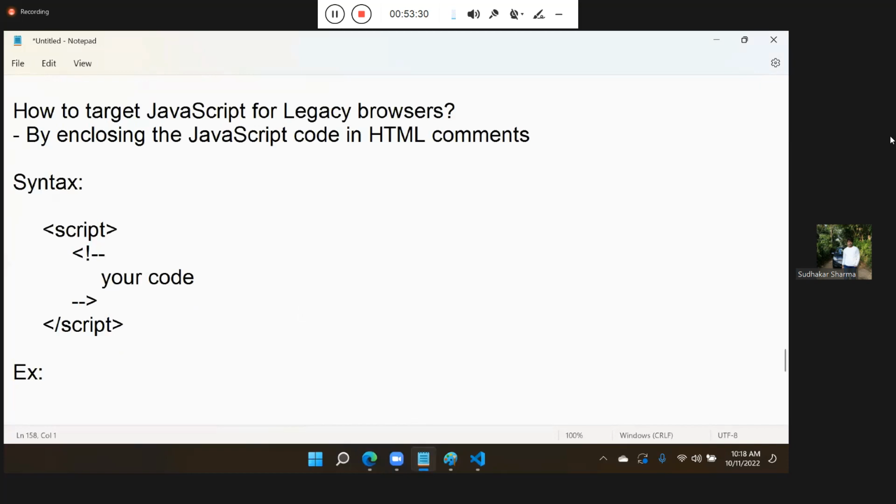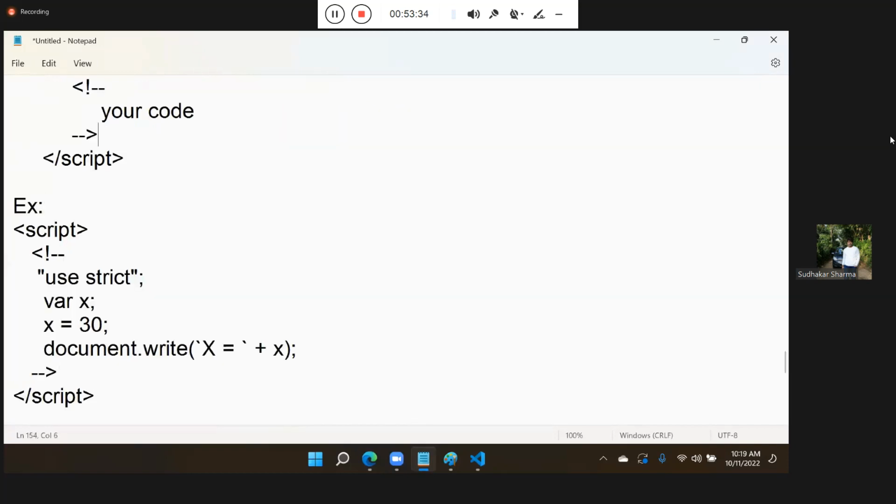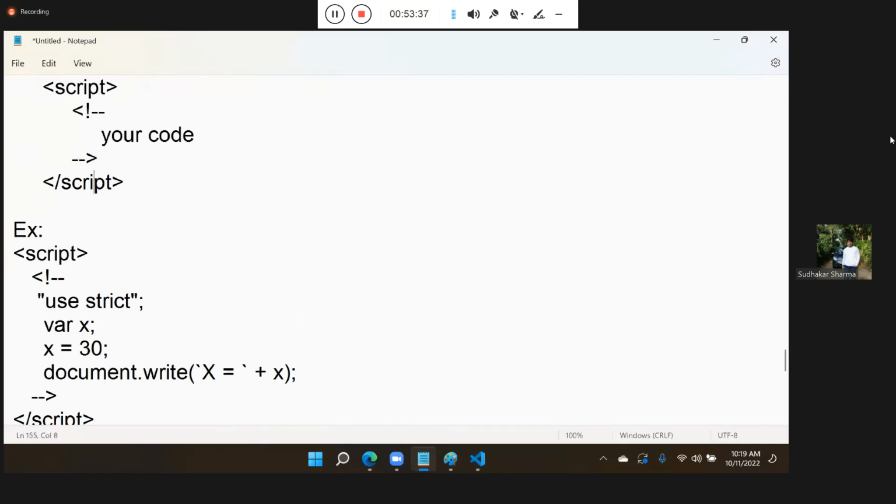This is the example of how you can define it. That's the example. So use strict, x, and x equal to 30, some option. What is the document, right? Where you are going to learn all of these. Don't worry about that. First, you have to understand these questions and concepts.